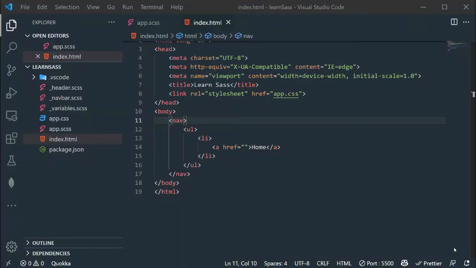In this video we are going to talk about BEM methodology. BEM stands for Block Element Modifier. With the help of BEM methodology we can create clear relation between parent and child classes. Understand? To this nav tag I am going to assign a class.